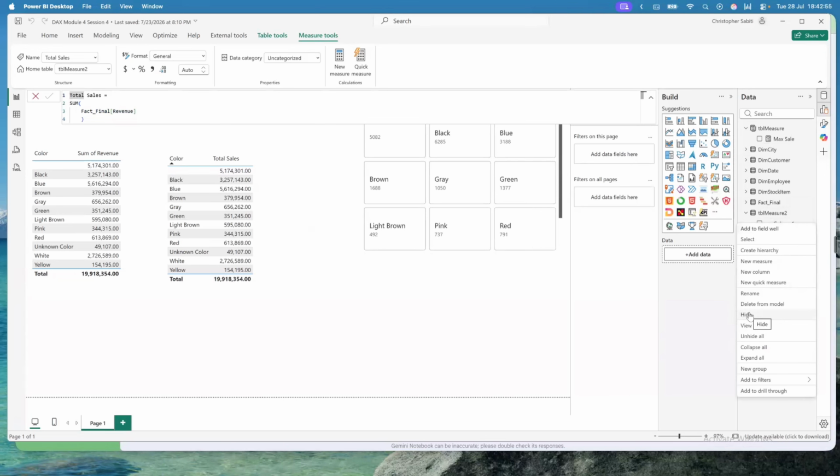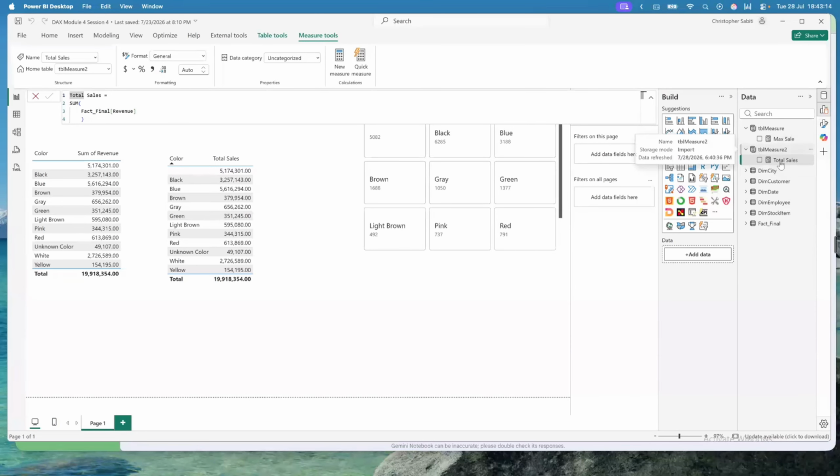You can either hide it or you can delete it. If it doesn't have anything, you can use the two, delete from model or hide. So when I say hide, it will go ahead and hide. When hiding, you automatically see that the icon has changed because it only has DAX or calculated measures, not any column.